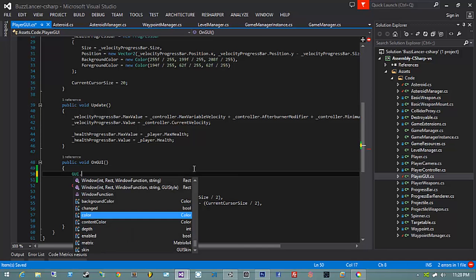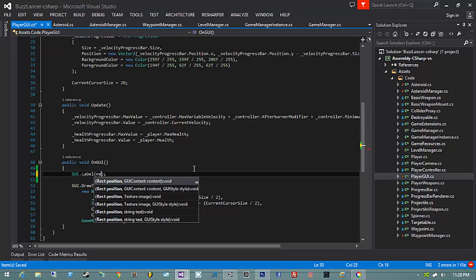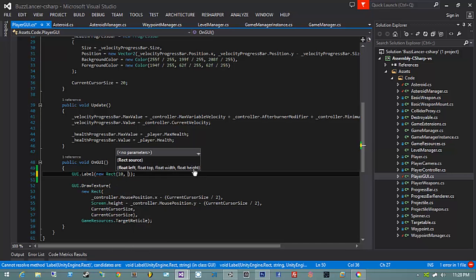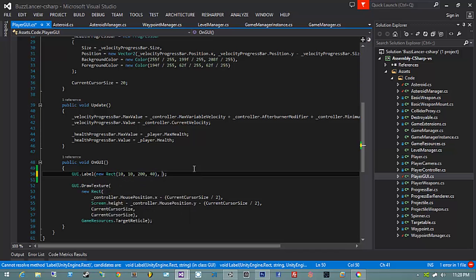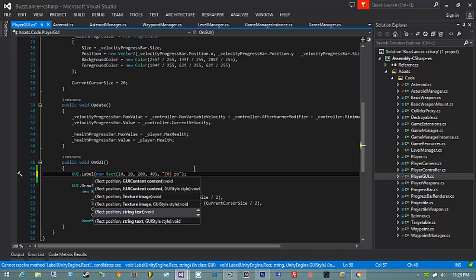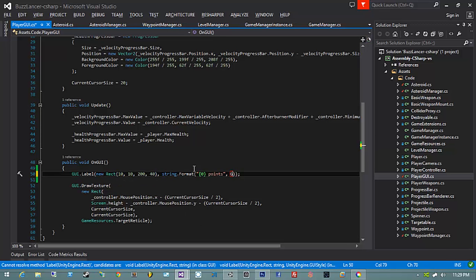So I'm simply going to say on GUI, GUI.label, new rect 10, 10, 240, and we'll just say X points. And X points is going to be game manager instance dot points.